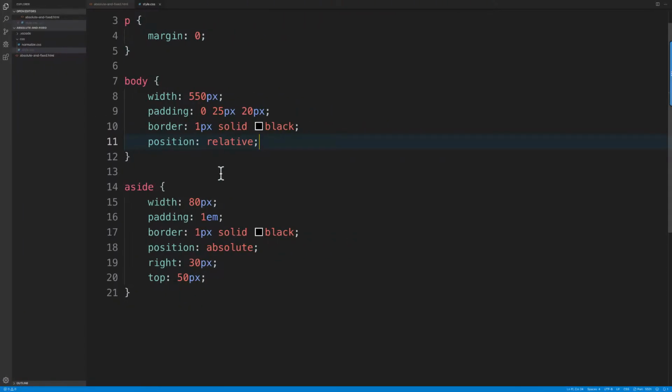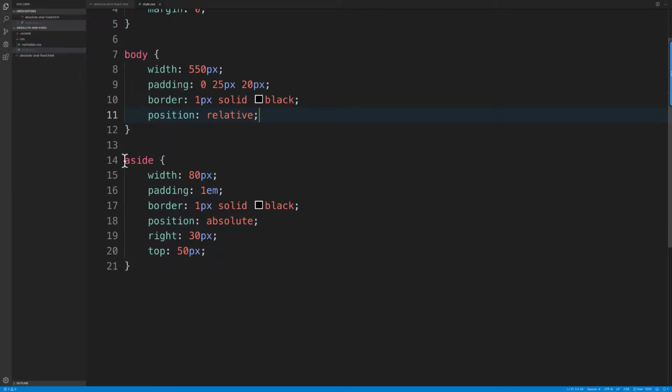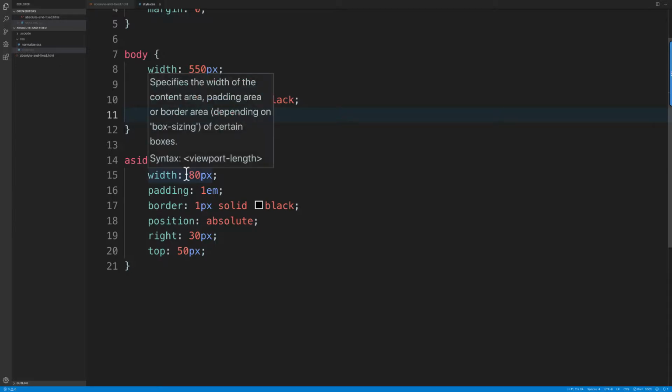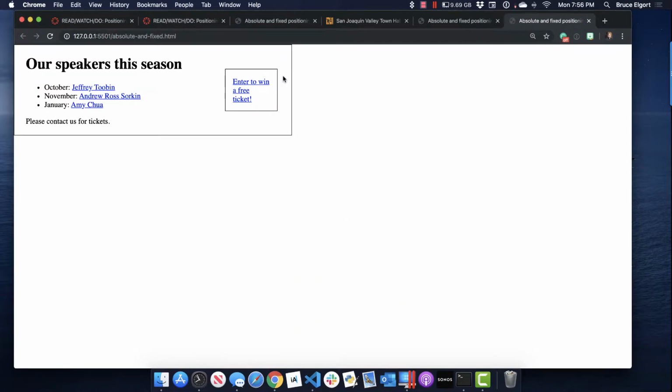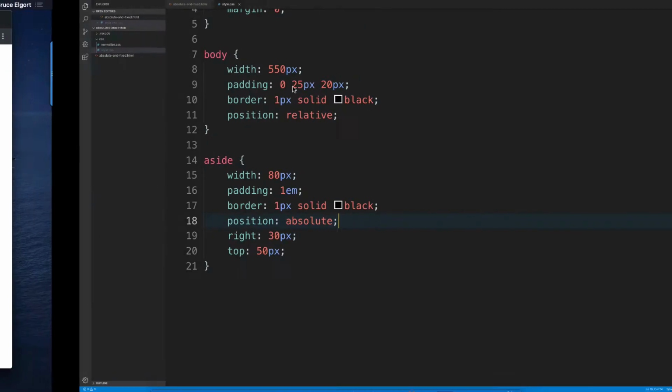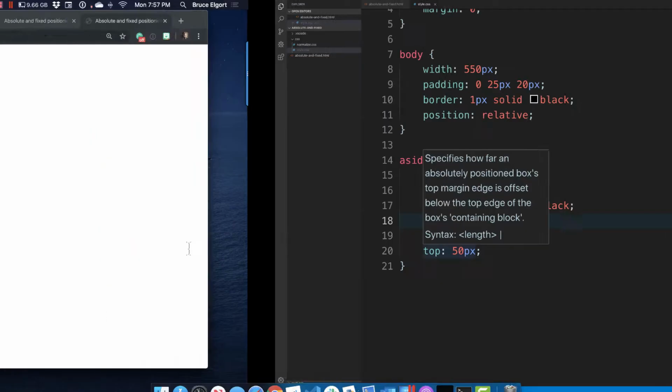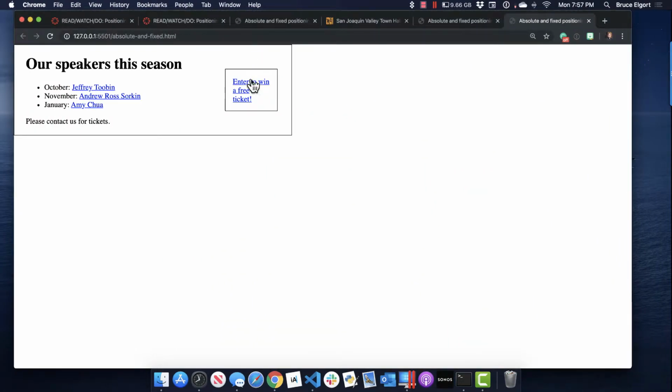Okay. The other thing that you need to know is this is the aside, the selector for the aside. It's got a width, it's got padding, it's got a border, and now it has this new thing called position absolute. And we're positioning it absolutely, like right there. And we're saying from the right, go 30 pixels over. So from this right side here, where my mouse is moving, this is 30 pixels. And then from the top, go 50 pixels. So from the top, it's going 50 pixels.